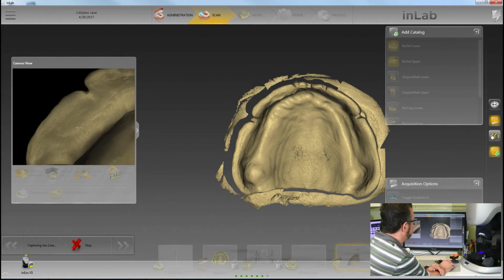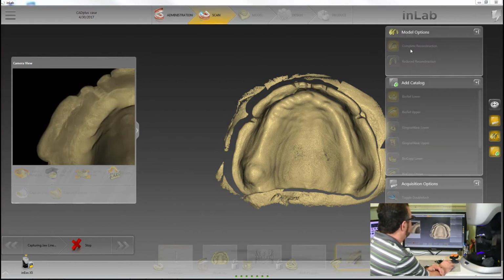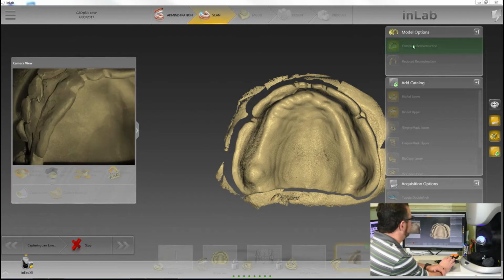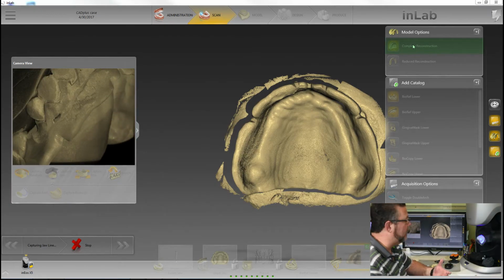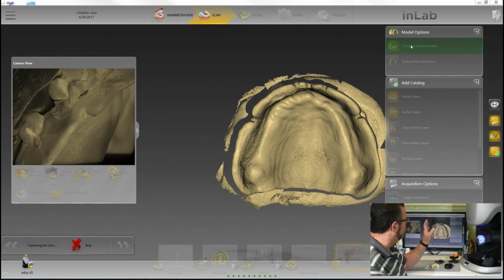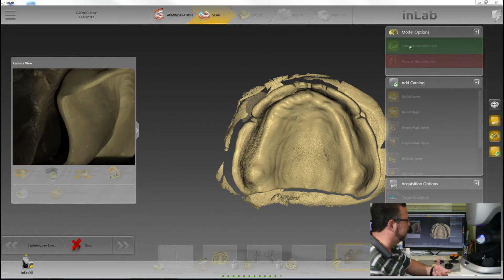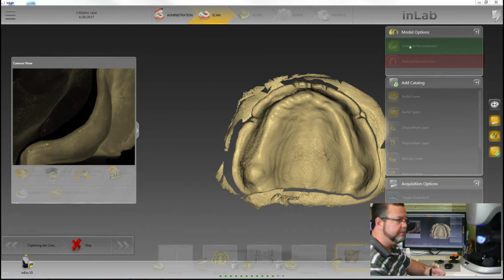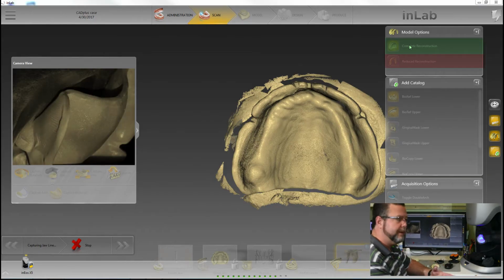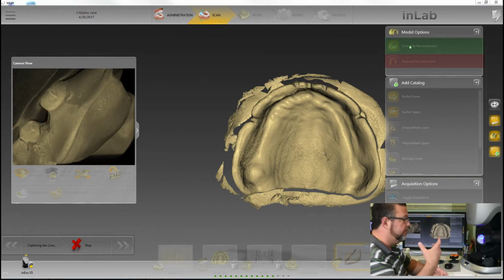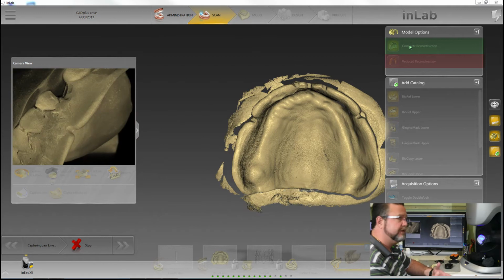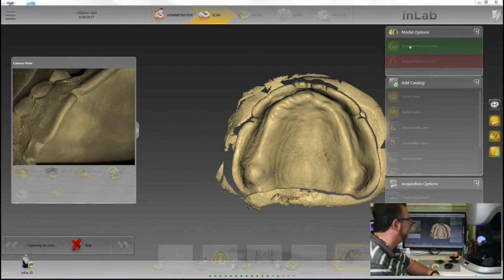Now, something we want to check in all of our scans is that complete reconstruction is selected. Right now it's ghosted out because it's scanning. But we want all of our files to go complete reconstruction, not reduced reconstruction. Reduced reconstruction is going to remove the palate, the lingual, and the mandibular. It's going to remove the base of the model, where we lose a lot of the critical data that we need.